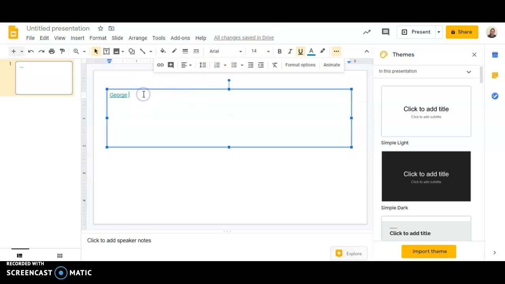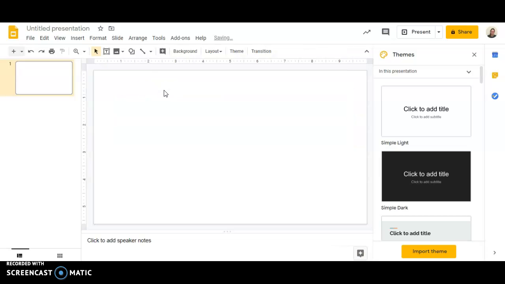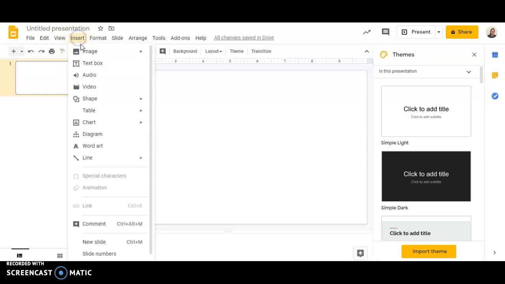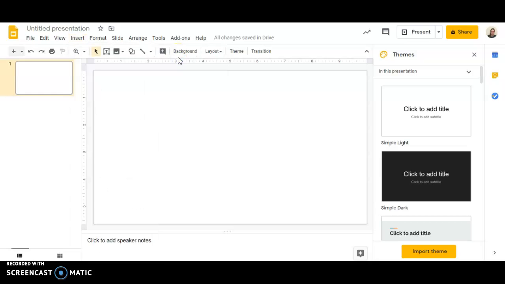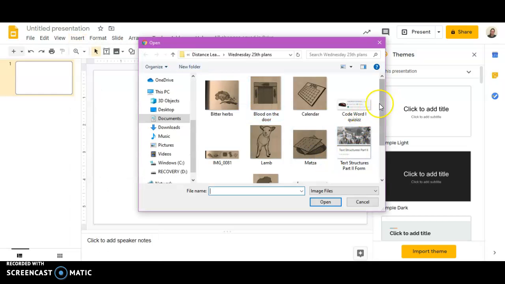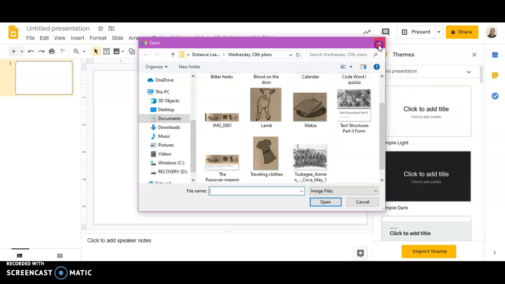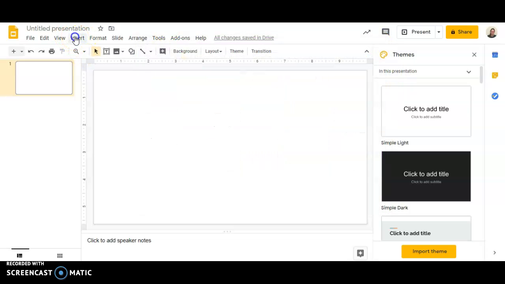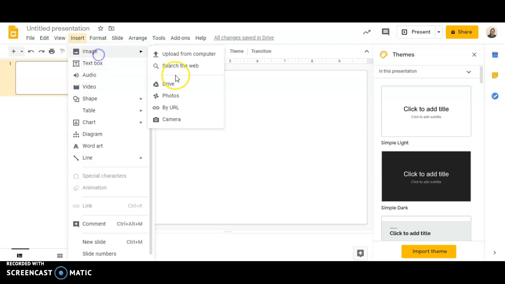All right. Now, this last one that I probably use the most whenever I'm making Google Slides is to make a picture into a link. So the first thing is I'm going to insert a picture. I can upload it from my computer. So if you see here, here are some of the pictures I've been using to upload links in school. Or I can search the web.